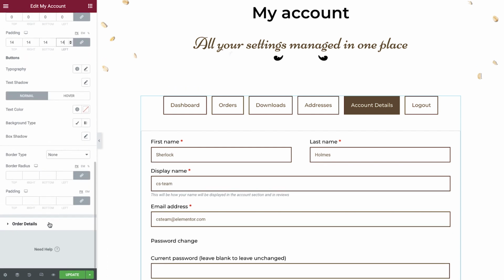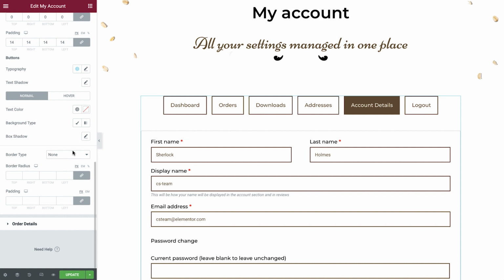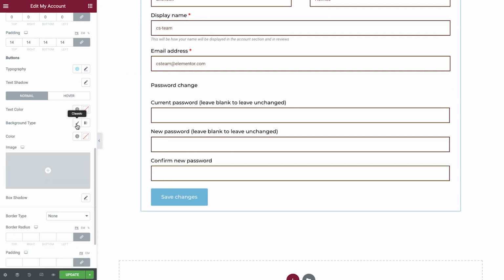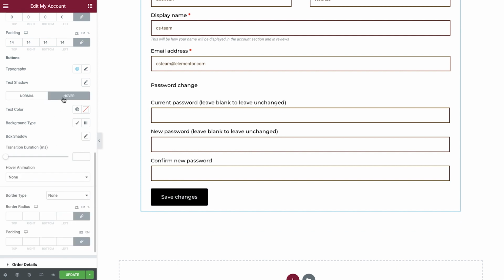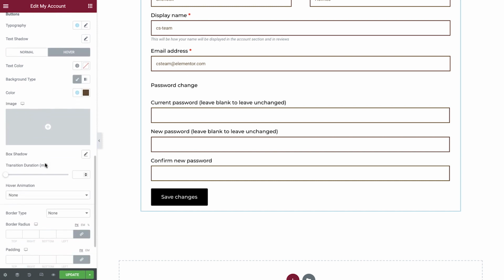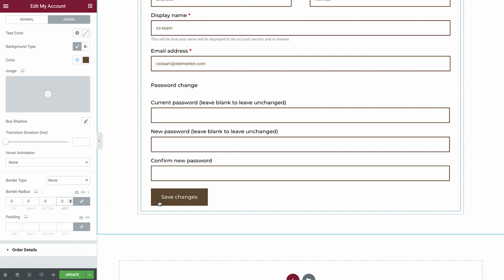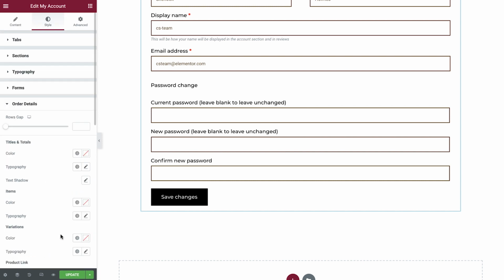Scrolling down, we can also style the button here. We'll configure the typography, background color, hover background color, and border radius. The final section is to style the order tabs.